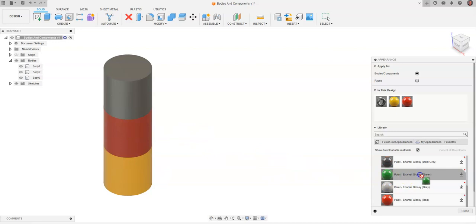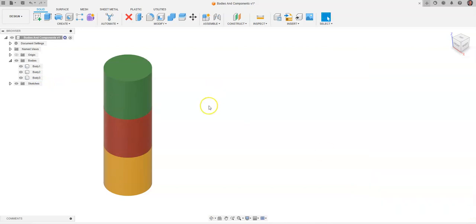I'm going to come up here for green. I can click and just drag on the solid. Notice that it's highlighting what's in the menu. So I can just drag and drop on body 3 in the browser as well, and that's going to go ahead and give me 3 separate bodies in one component, but they're all colored different.